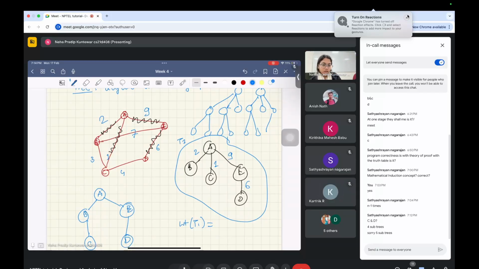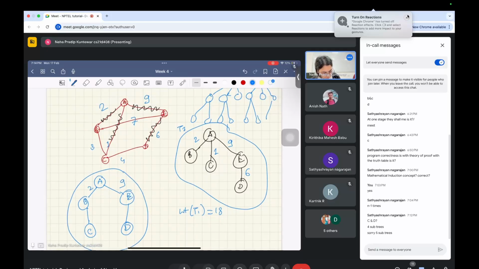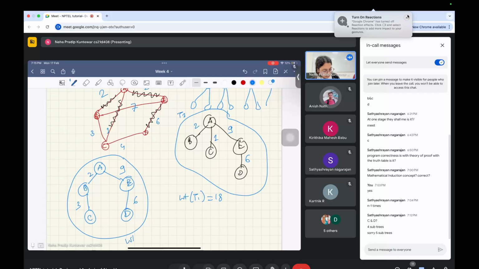18. Yeah, this is 18, no? 18. Good. And what about this one? So here you have 2, 9, 3, 6. 20. So weight of T2 is 20. So which is smaller? Clearly T1 is smaller.